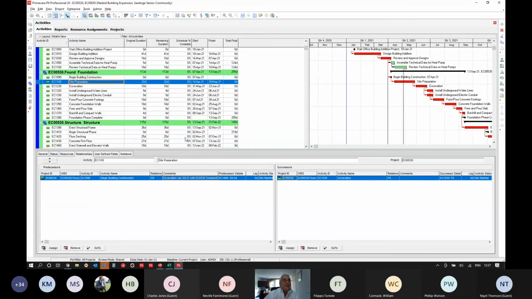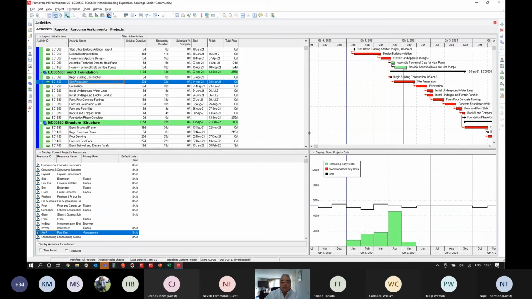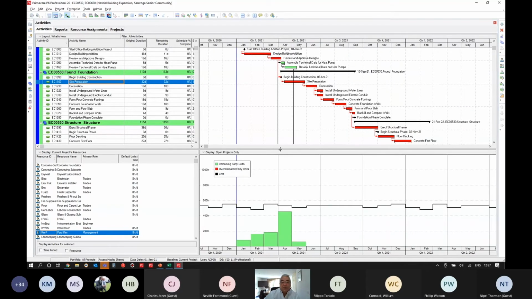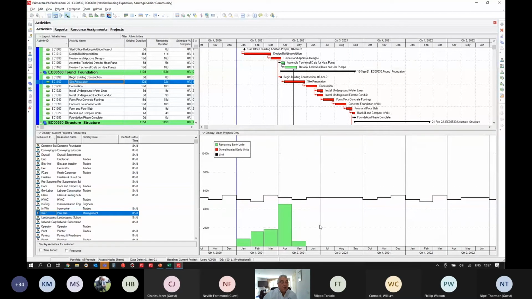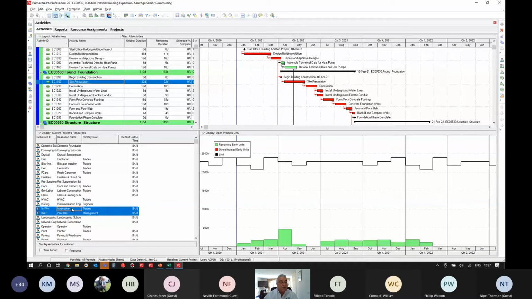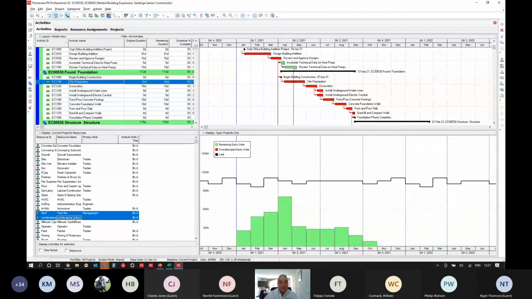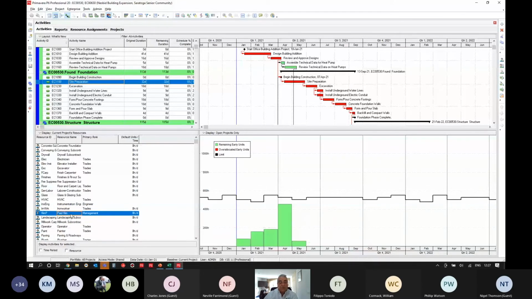Let me go back to my activities view, and I go to my resource usage profile. One of the nice features, or what I'd like to see, is that I'm highlighted on a resource, or I can highlight multiple resources, and it gives me the profile for those individuals or the group of resources. But actually, I want to see what Paul Kim's planned or remaining units are in April. I can see they're roughly between 400 and 600, so I'll hazard a guess at 500, I don't know.